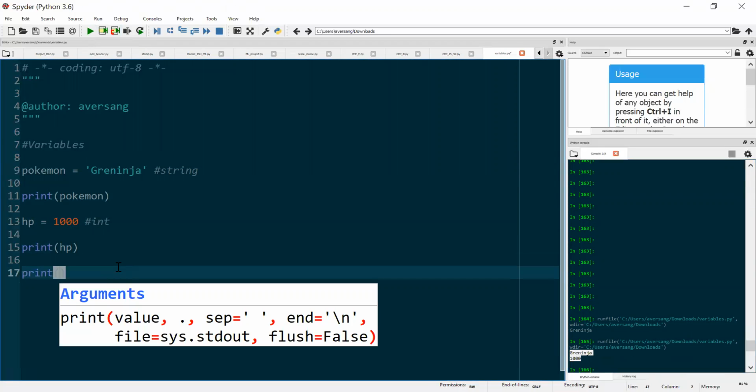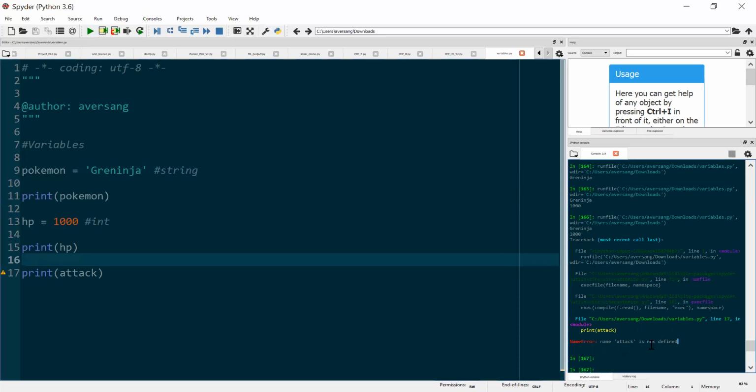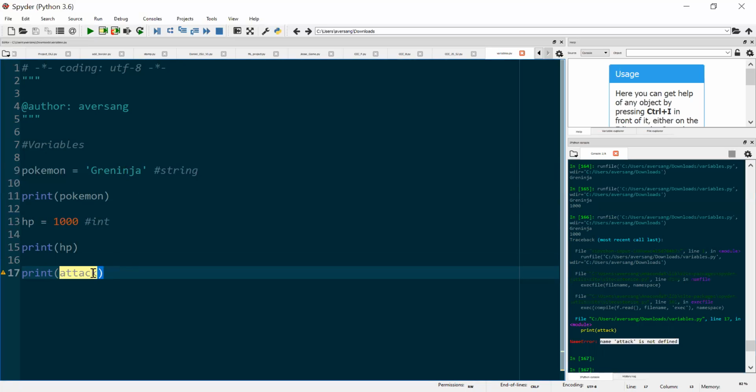If we try to print something else like the attack, let's say we want to know the value of our attack and we try to run the program, we get an error saying that attack is not defined. So what that means is the computer doesn't understand what attack means, even if you and I know, okay, Greninja has certain attacks and they take off certain damage. So the computer hasn't learned this piece of information yet.